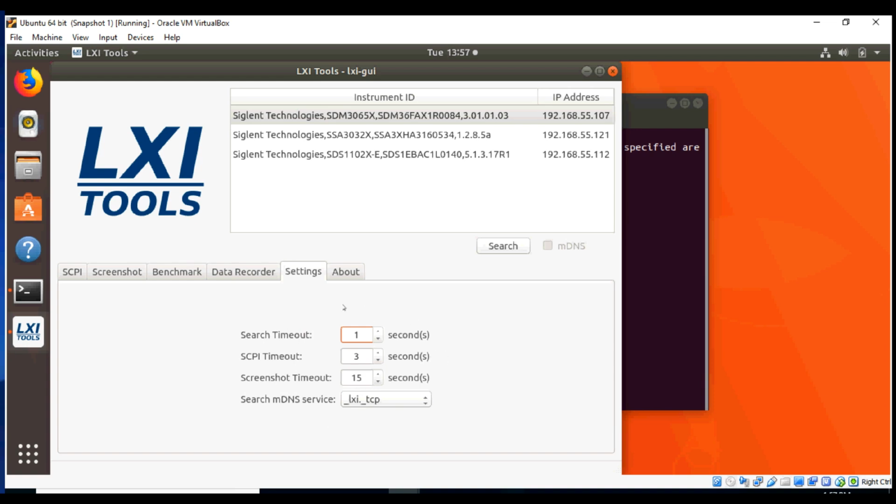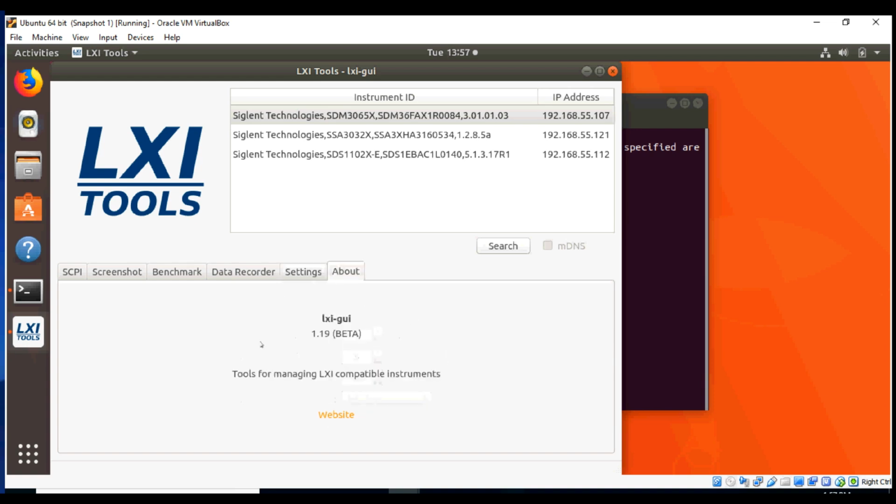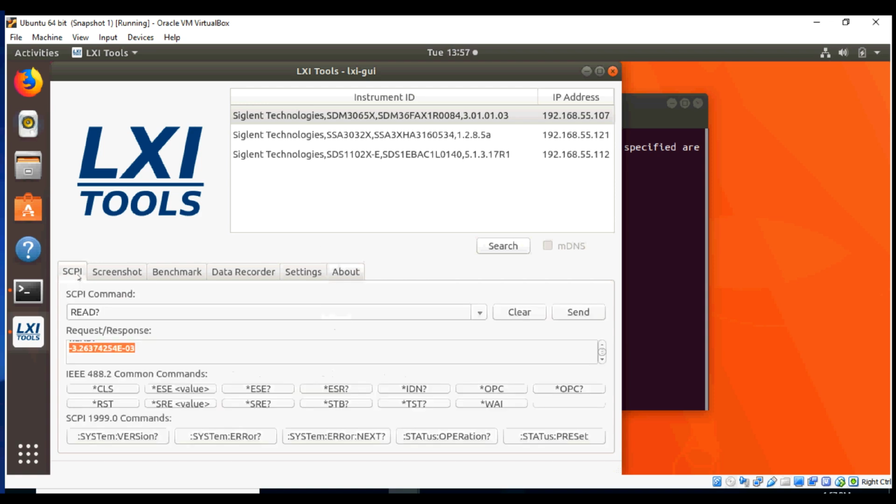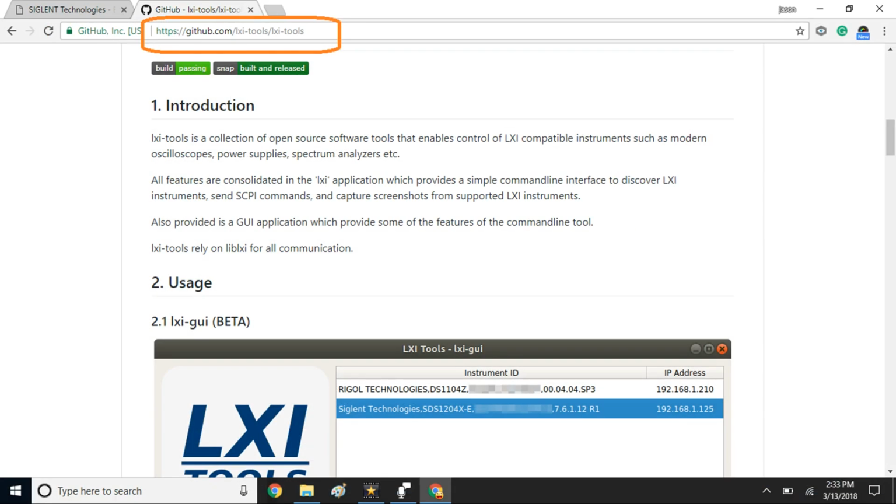You can go to settings and set your timeouts. Here's a little bit more information about the tool. This is all available, again, LXI Tools. It's available on GitHub. And here's a link to that GitHub site.